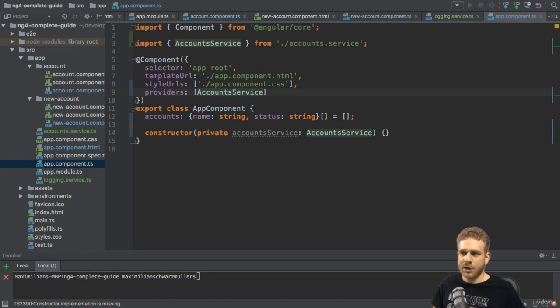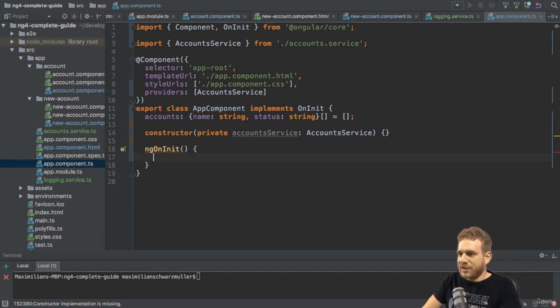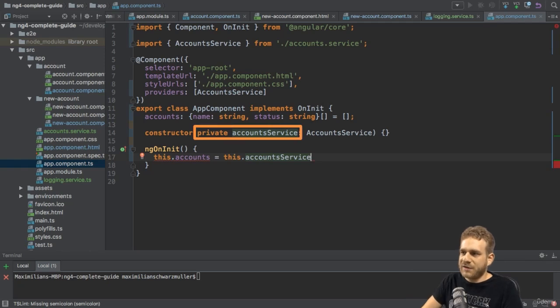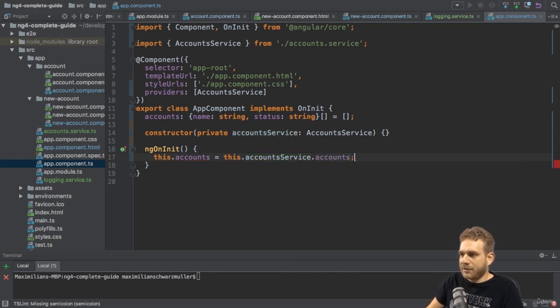With that, we can now add, for example, this onInit lifecycle hook, as most initialization should not be done in the constructor, but instead here, and simply set this accounts equal to this account service, which is available as a property because I use this shortcut with the accessor in front of the argument name. And here I can access my accounts field.